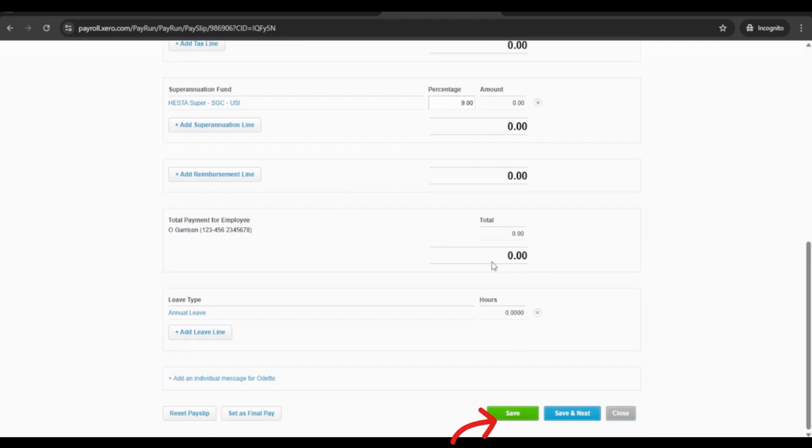Once everything looks good, click on Save to confirm the pay run details. After saving, the next step is to finalize it. Click on Post Pay Run to lock in the payroll information. This step ensures that all records are officially recorded and ready for payment processing.